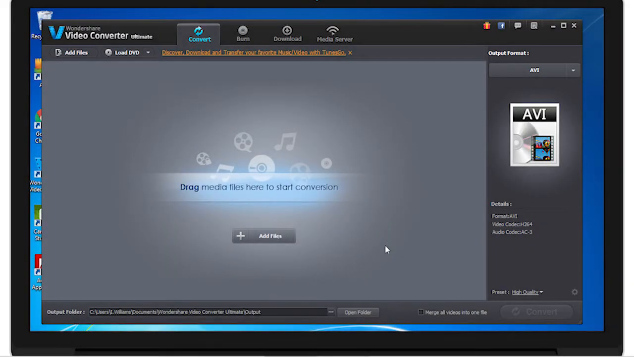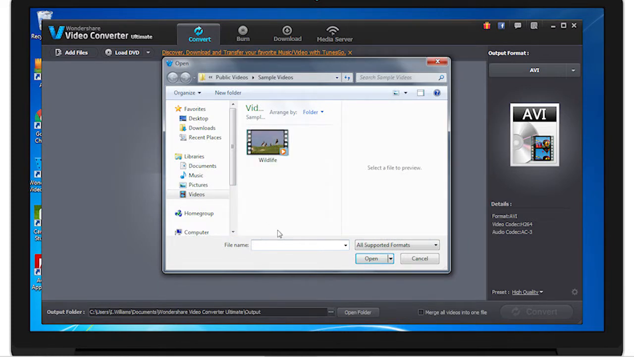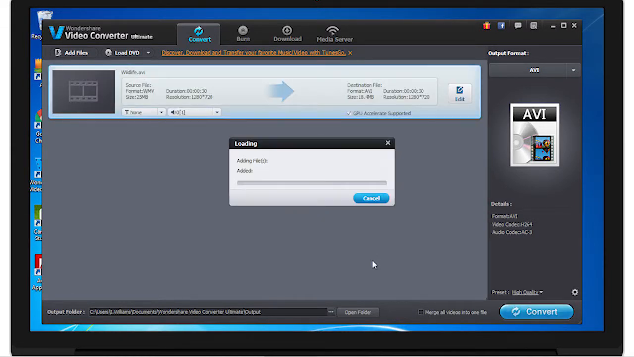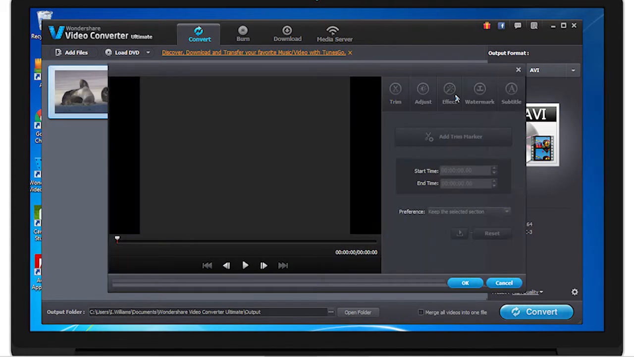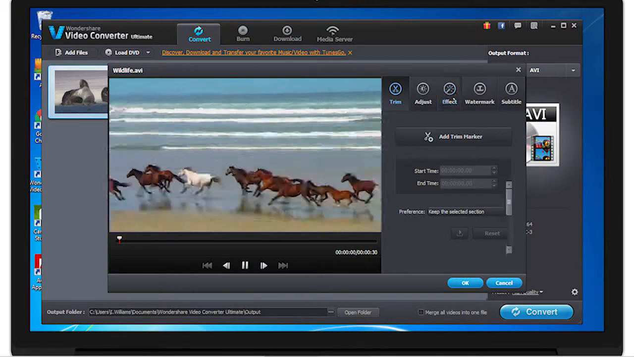To do this, open Video Converter Ultimate. Then click Add Files. From there, select the video you wish to deinterlace, and click Open. From there, go to Edit. Then Effects.